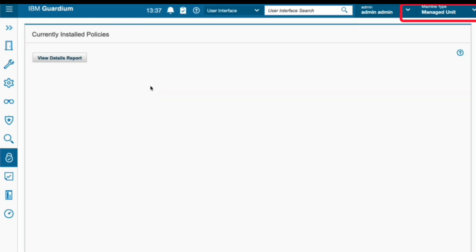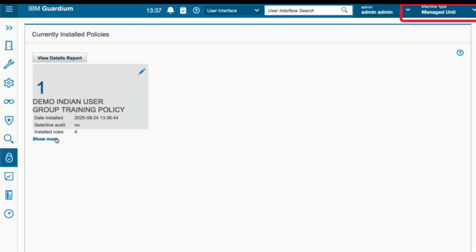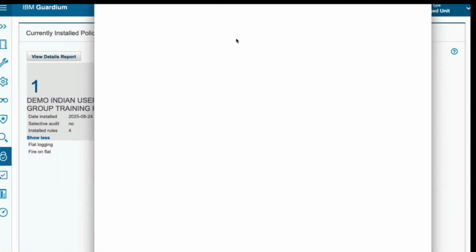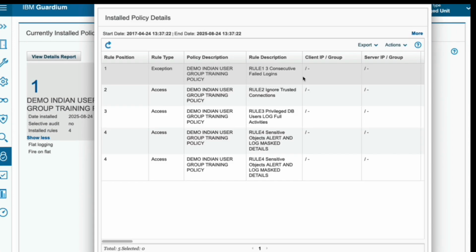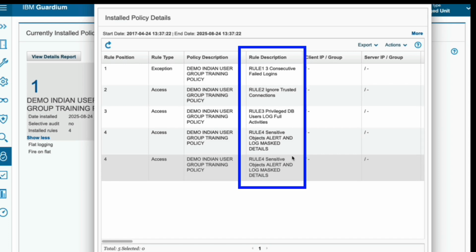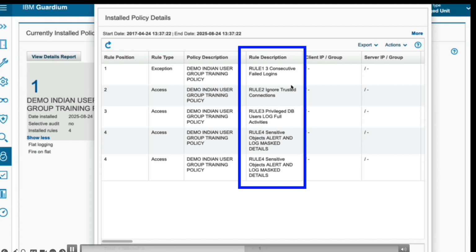If you want to view the installed policy, there is another GUI page. Currently installed policies. You can see the details by checking the View Details report. This is the policy details, but you can see there are 5 records. This is because the fourth rule defined 2 actions, so each action takes 1 row. If you scroll to the right, you will be able to view more details about the installed policy.